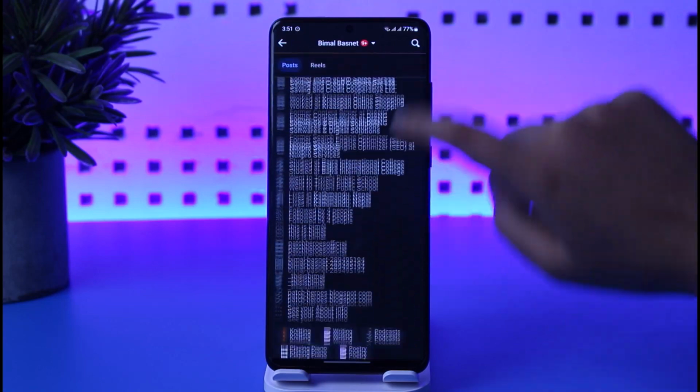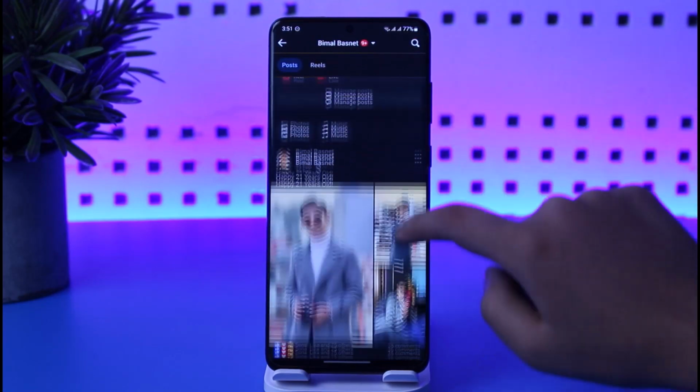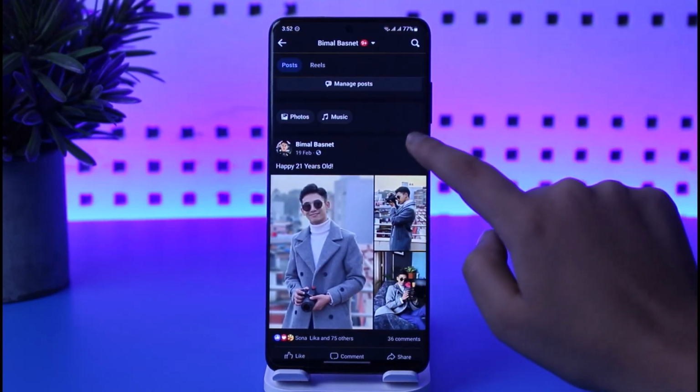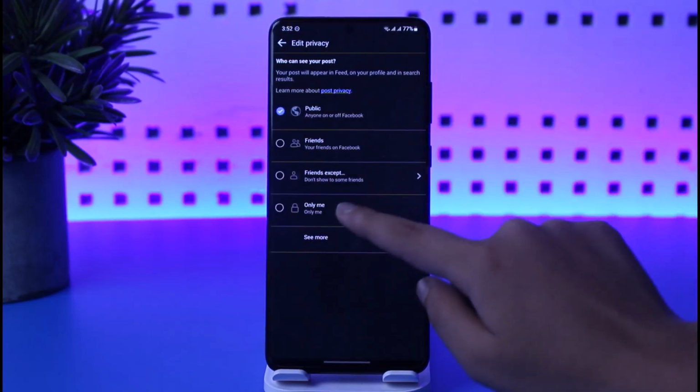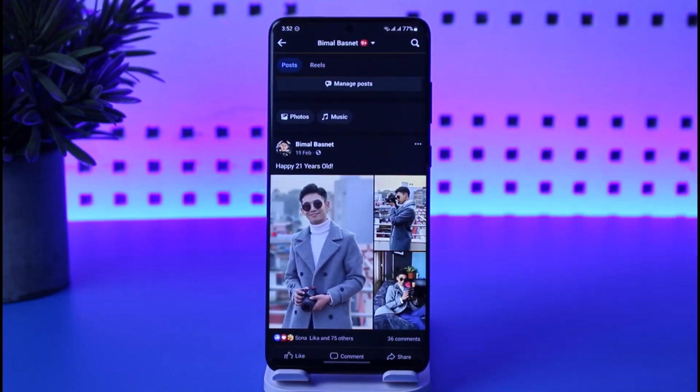And the other option: let's say you posted and that notification was turned on. If this was the post, then you can go ahead, tap on the post's three dot icon beside it, and go to the edit privacy option, and you can turn this to only me, so only you will be able to have access to that particular post in your timeline. Anybody else won't be able to see it.